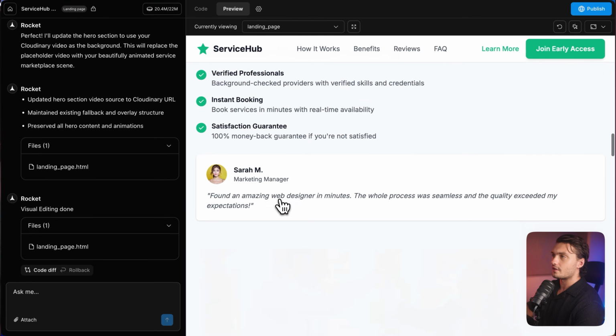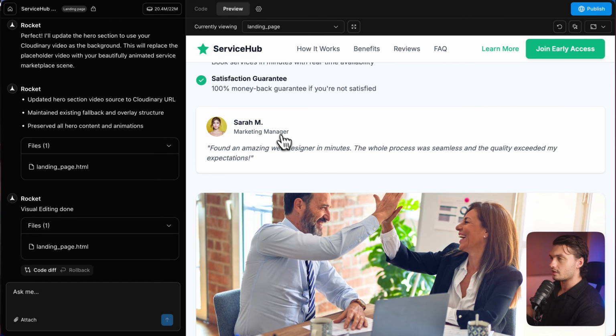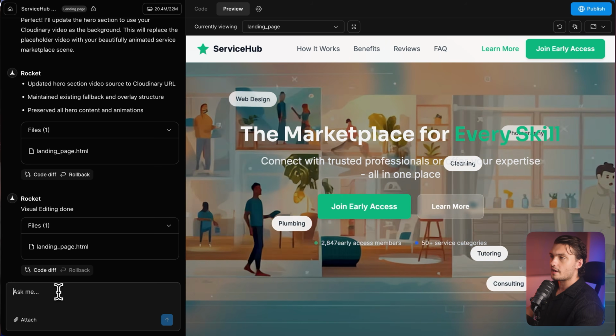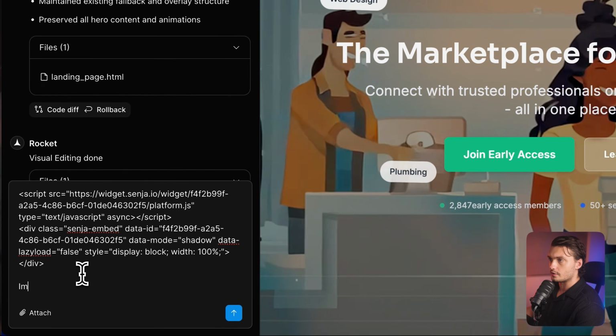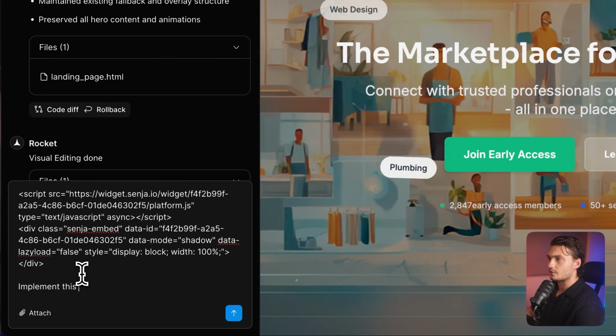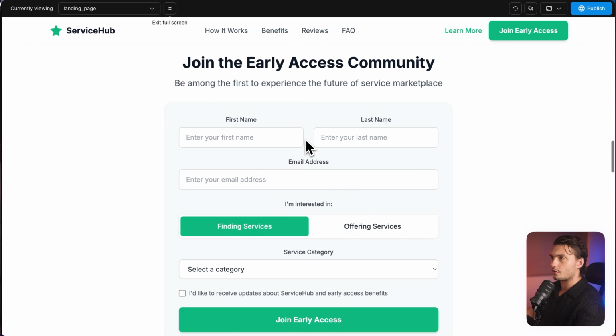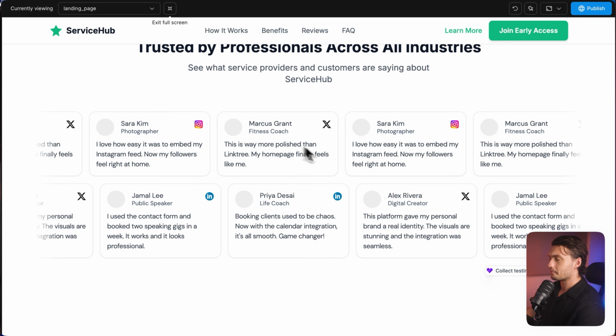Now, I'm not a big fan of the testimonials that we have on our landing page, so I actually want to embed a custom one. So I found this nice one on Senja. I'm going to copy the code for it. Then I'm going to paste the code in the prompt window on Rocket and tell it to implement this Senja to show testimonials. In just a few minutes, it was implemented and we can scroll down to see it in action. Here it is. It looks amazing.